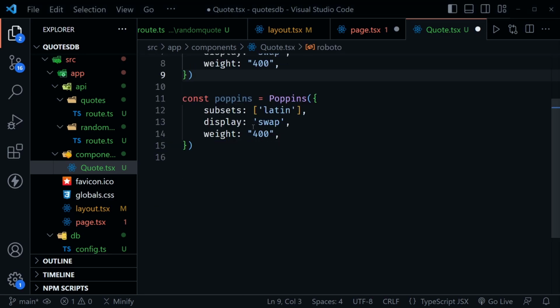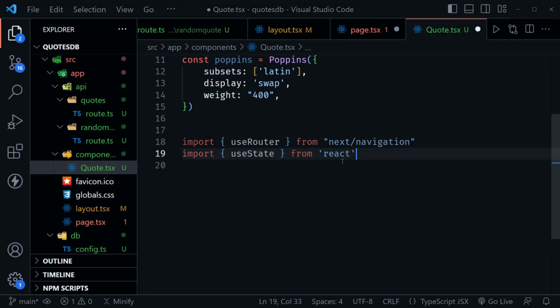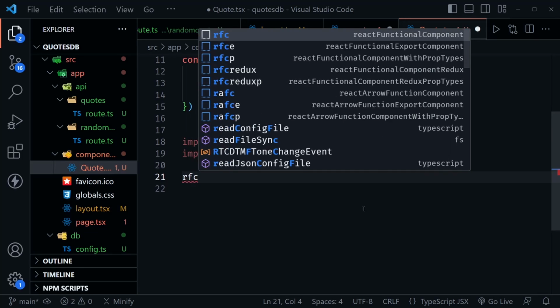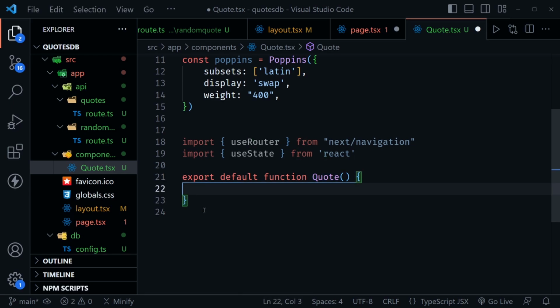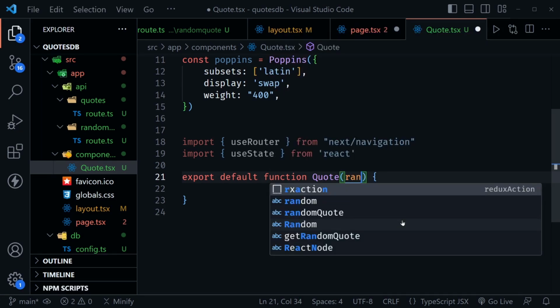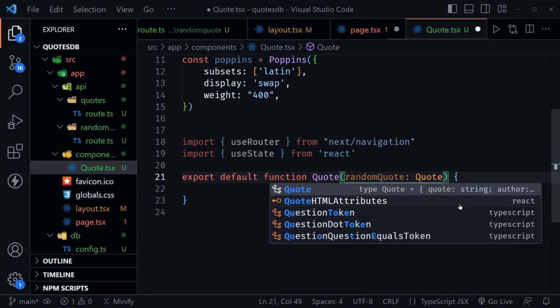Now I'm going to scroll for a little room, and we're going to need a couple of hooks as well. So I'm importing useRouter from next/navigation and useState from React. Now let's go ahead and create the quote function. I'll type RFC again with my ES7 React snippets. It says export default function, and it's got quotes. So that is what we need. Of course, the return will be different, so I'll go ahead and delete that. Now this is going to receive the random quote, so we need to put that right here, randomQuote, and it is a type Quote that we previously created.